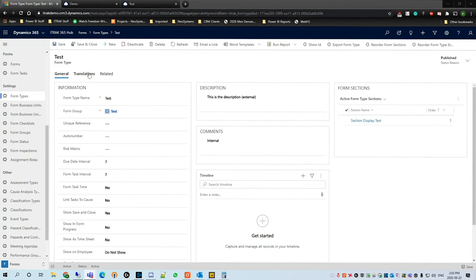most of the time it'll go parent into child, so the form type would be the parent entity and the form type section would be the child of the form type, right? So when you're navigating, if you don't know where you are in the entity, just go one up, and you'll eventually make it back to the form type parent entity.